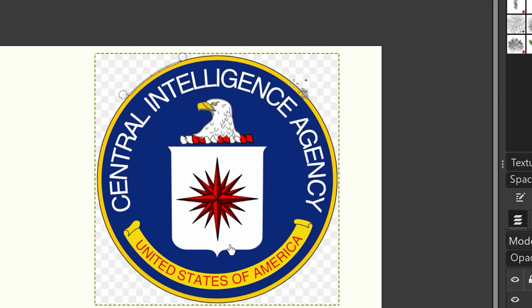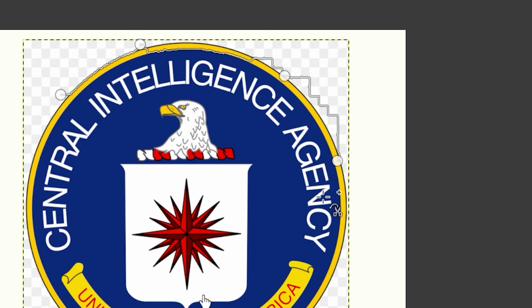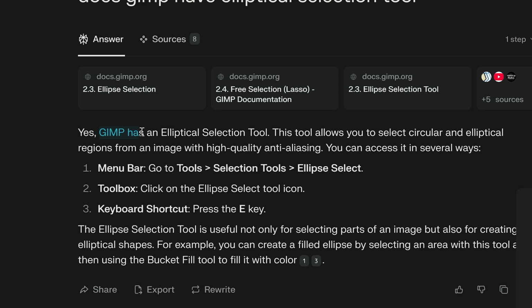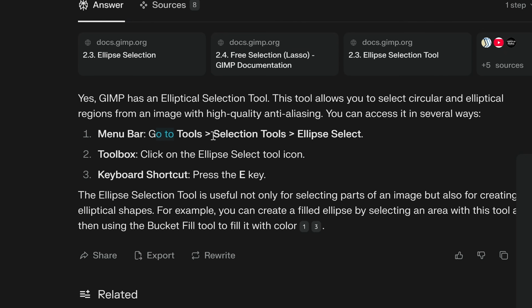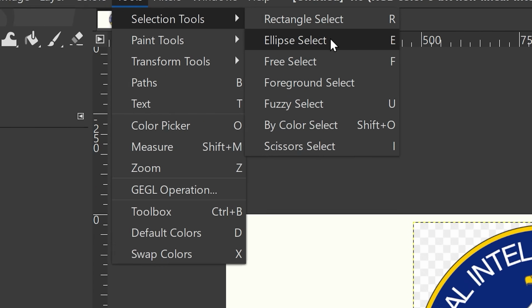So if I add a bunch of points here, it's probably going to guess the circle. Well, that's not the best guess in the world. There's no way I can't select a circle. GIMP has an elliptical selection tool. Go to Tools, Selection Tools, Ellipse Select. Okay, Tools, Selection Tools, Ellipse Select, E.